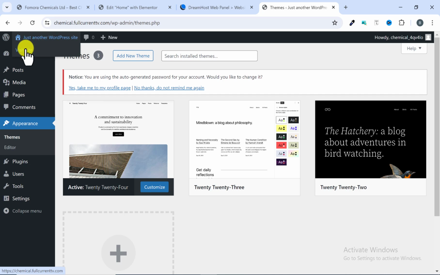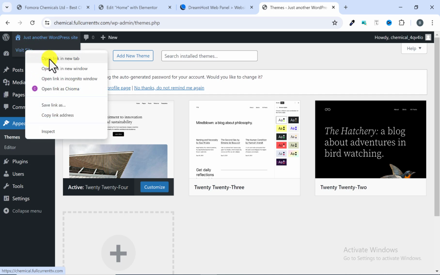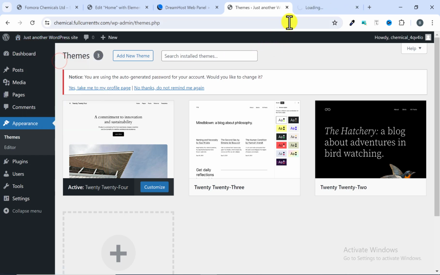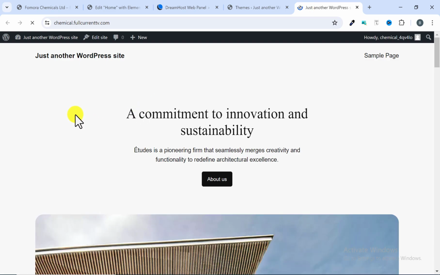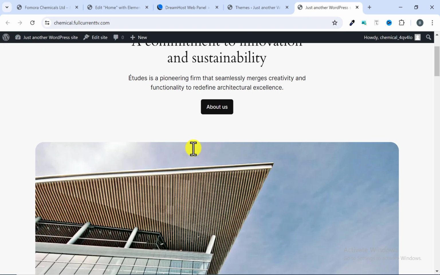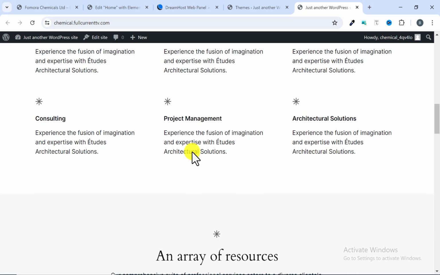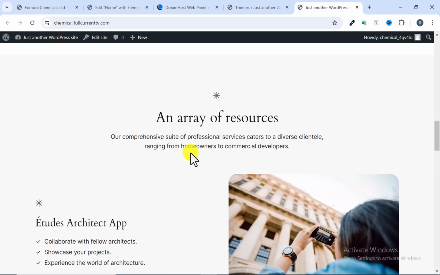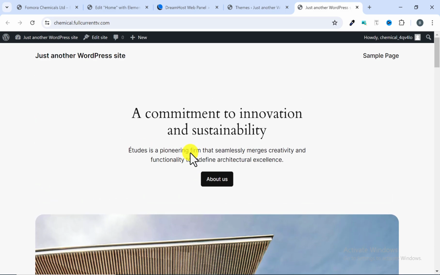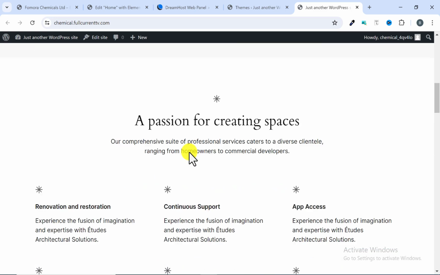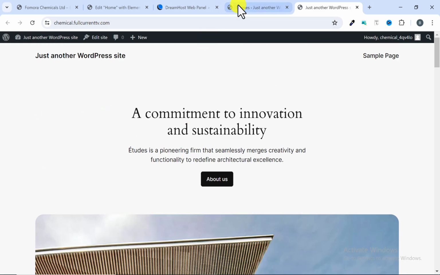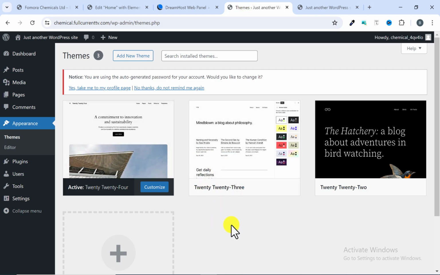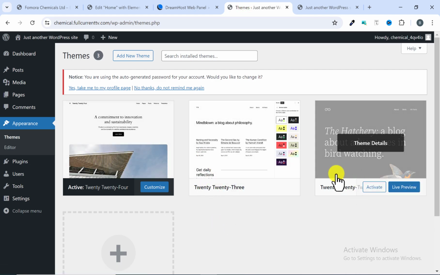You can see I'll just right click and choose open link in new tab. I want to preview my website in another tab. So I'll come here and you can see how my website looks. This is the default 2024 theme that comes with my website. So maybe if you are watching this video in future, it may be the 2025 theme. The interface may change, but for now this is the default 2024 theme. So you can see how it looks. So if I come back to our WordPress dashboard, you can see we have 2023 and we have 2022.